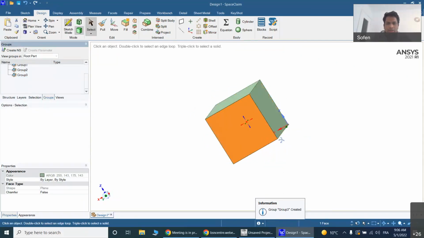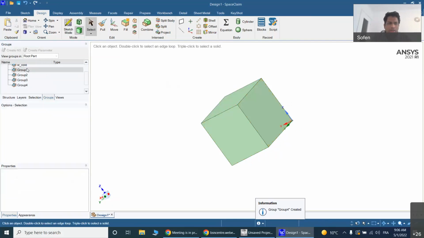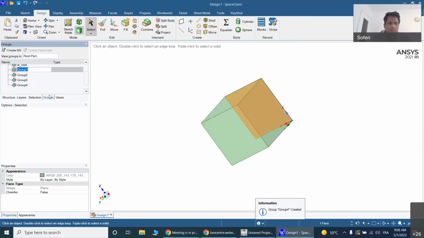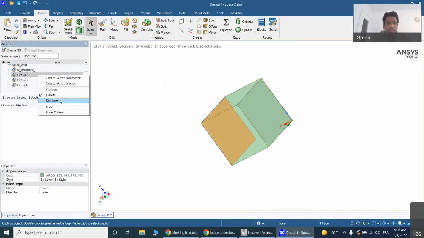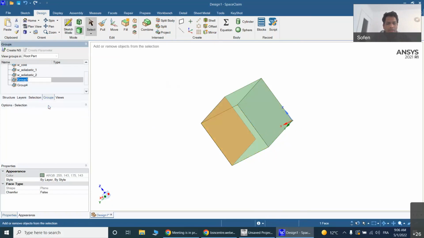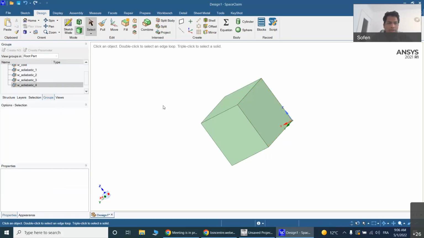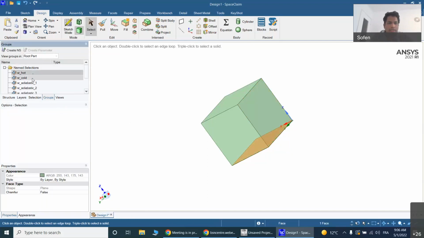Control G. Control G. And then this is W adiabatic 1. One side, this is adiabatic 2. This is other. See, now all sides are duly renamed, right?